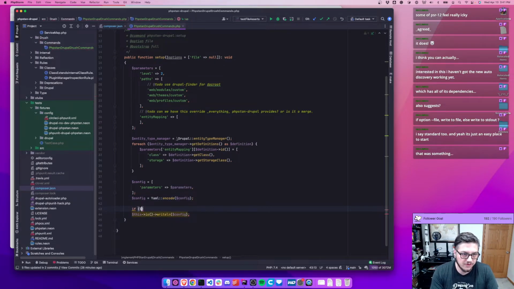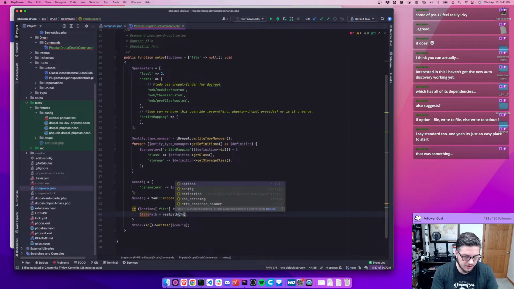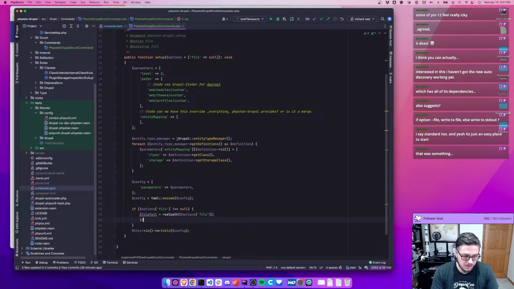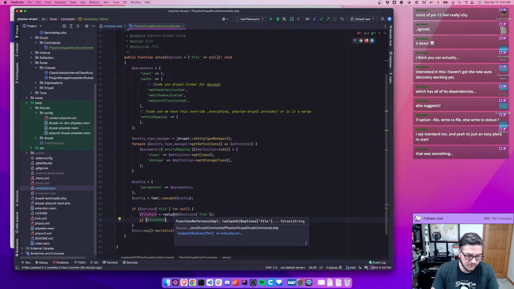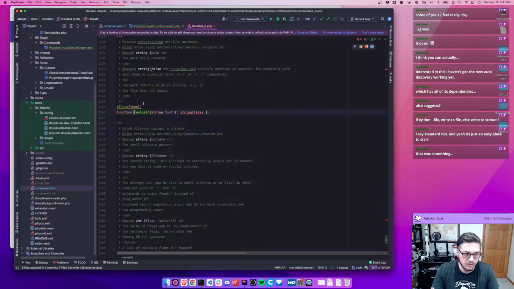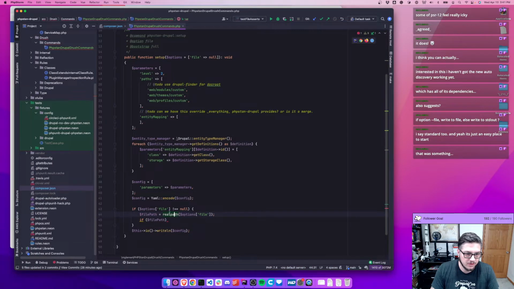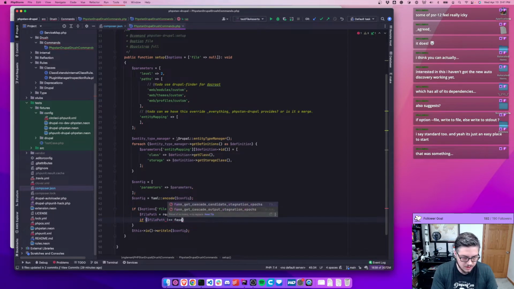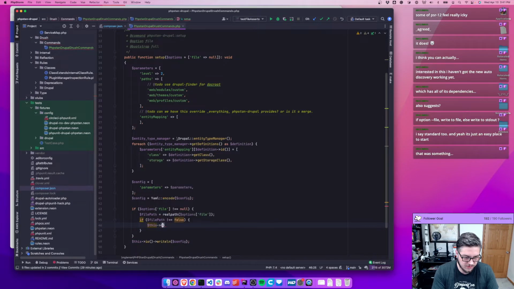So let's say if options file is not equal to null, file path equals real path, options file. If file path, what is it? This can return false on error, correct? I got too many stubs that I have no idea what works or not. String or false. So if file path is not false, we can do this IO. I just want to debug it first. Write line, file path. And then we do else.